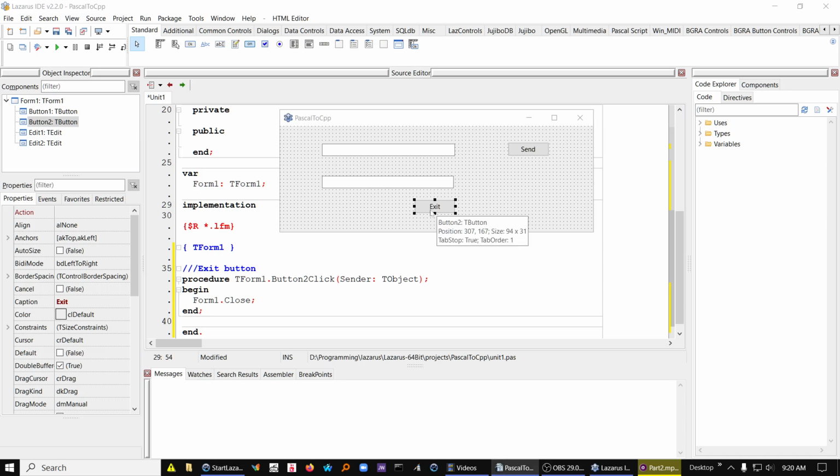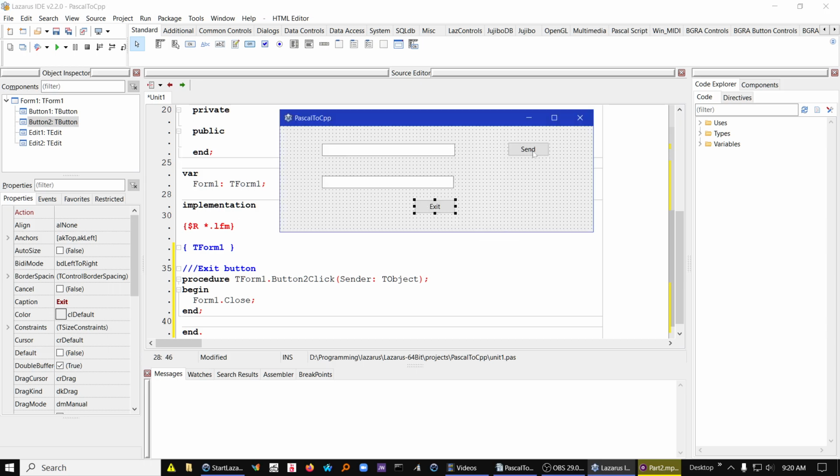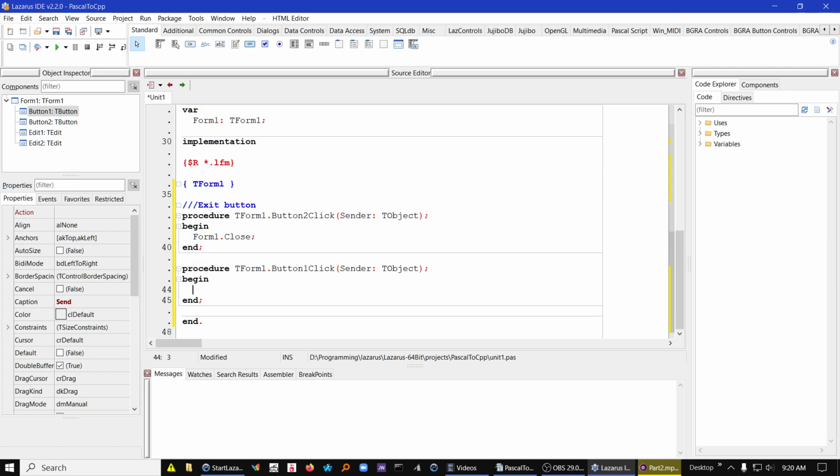Now double click on the exit button. This will bring up the exit function. And in it, you put form 1 dot close. Next, bring up the form again and double click on send. This will bring up the send function.